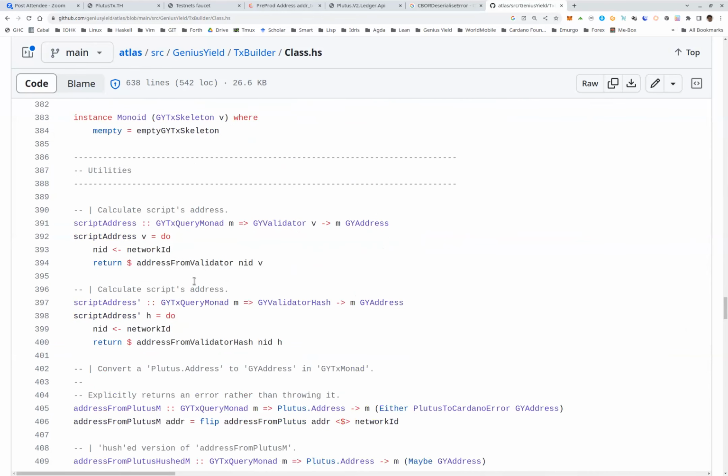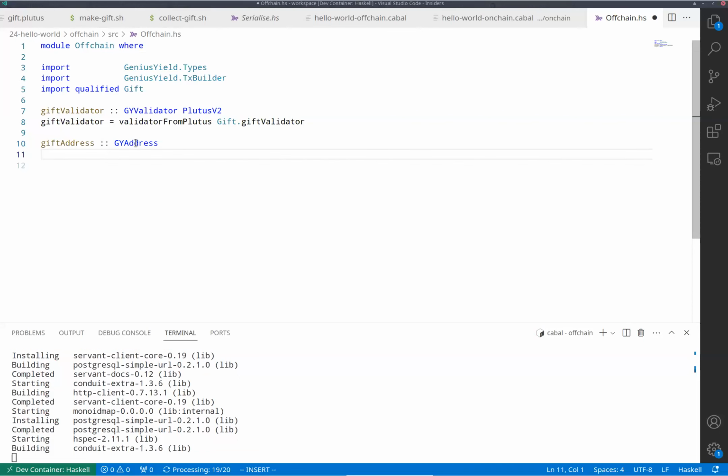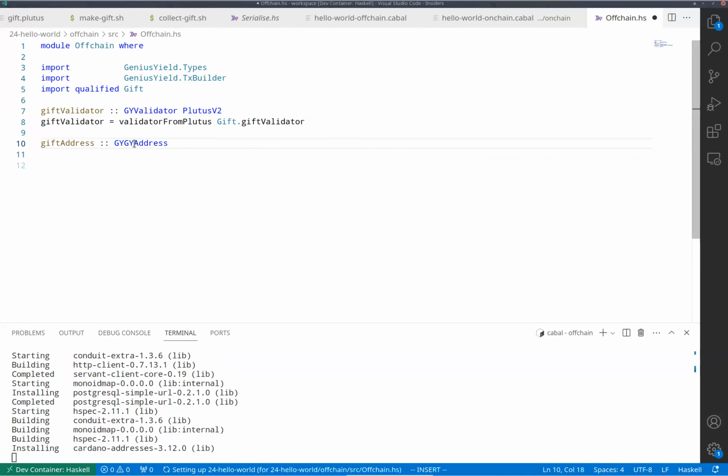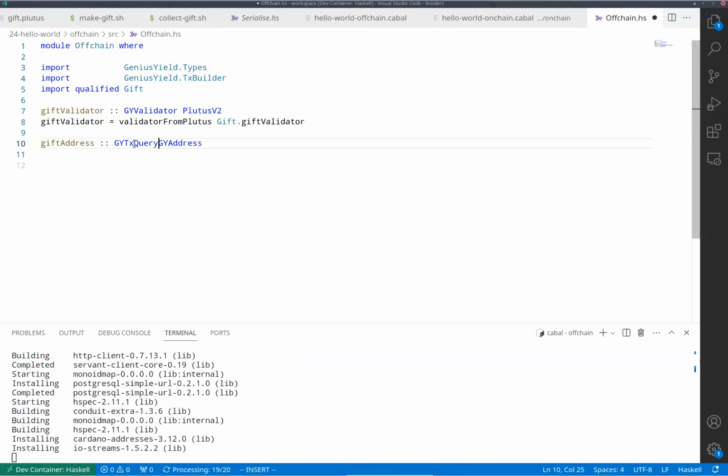Okay, and here's also script address. So we saw earlier in the type module that given a network and a validator, you can compute the address, but in this monad, you can do this with just a validator because the monad is aware of the network you're using. So this is probably what we should use, but then we must be in this monad. So if we are in the GYTxQueryMonad, let's forget what it's called. Yes, query monad.